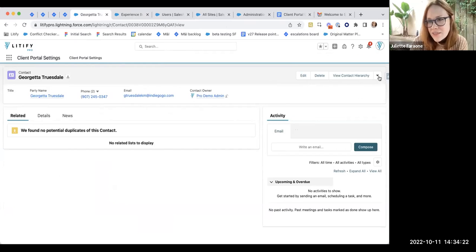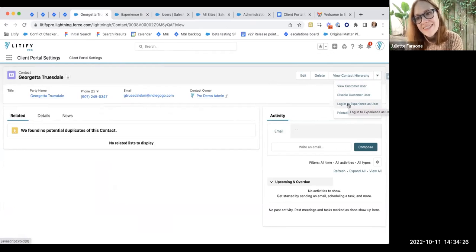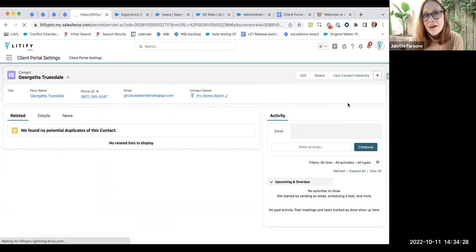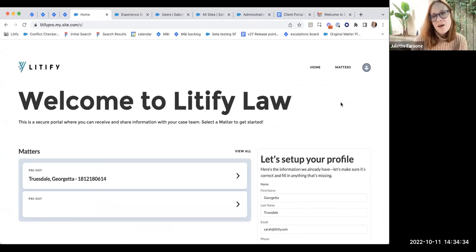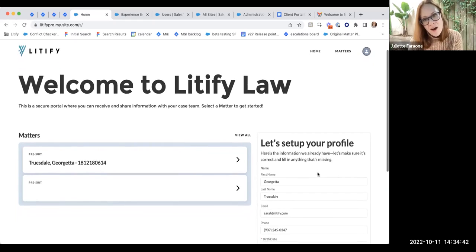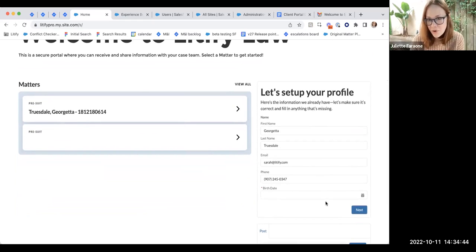So once I come into this contact, click on this drop down, and then click log into experience as a user. This should be exactly what they see whenever they log in. So they should see exactly what you've configured for them. Excellent. And I can see here, I don't see that whole list of matters anymore. What I do see are the matters that I myself am included on as the client. I can see my flow that I have created.